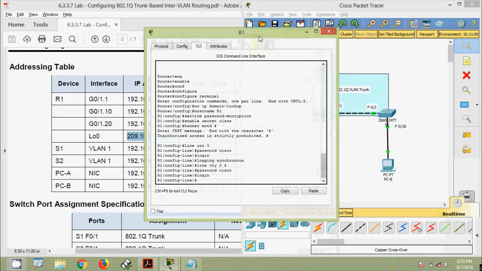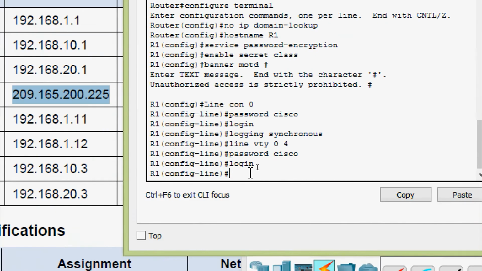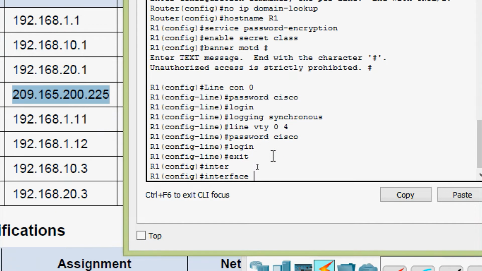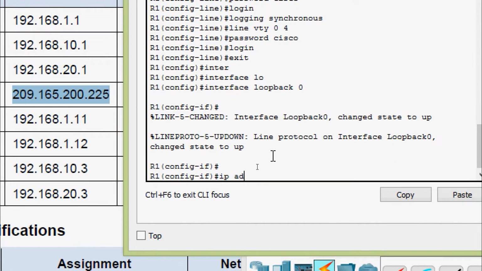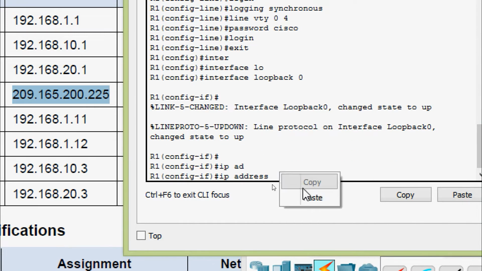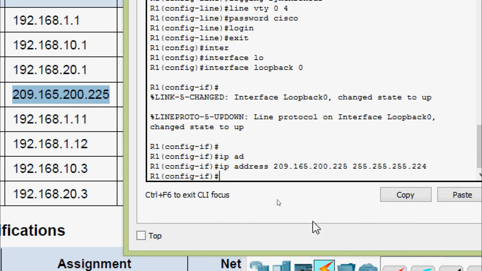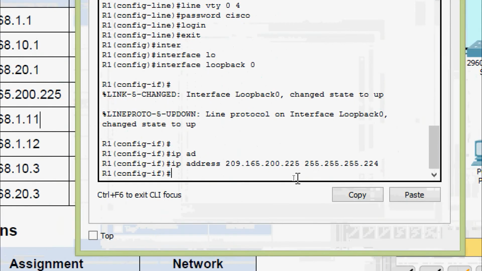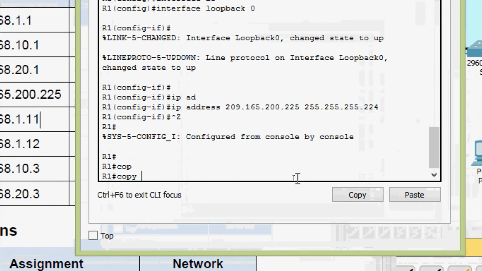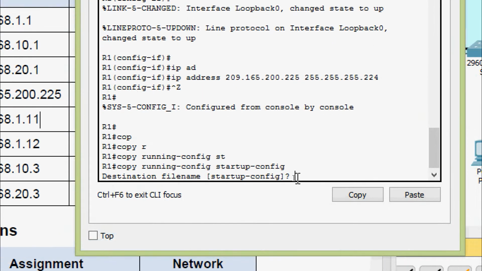Coming to router R1. Interface loopback 0, and here is the IP address. Also the subnet mask 255.255.255.224. Also we will save the configuration. Copy running config, startup config.